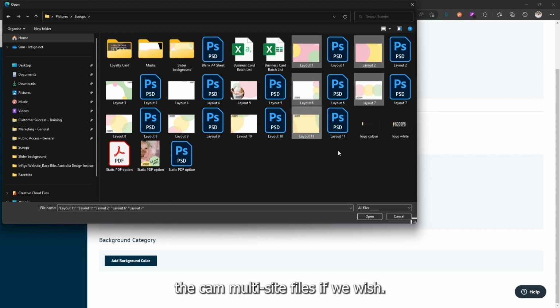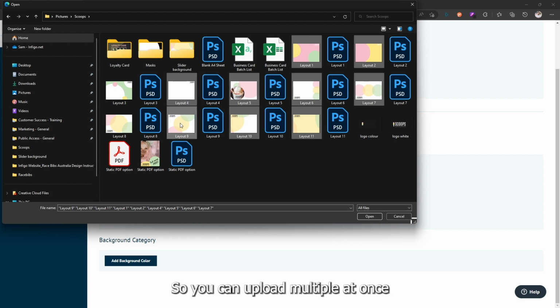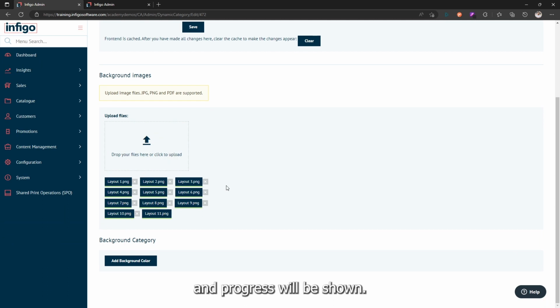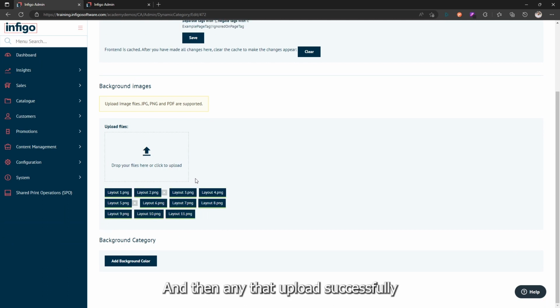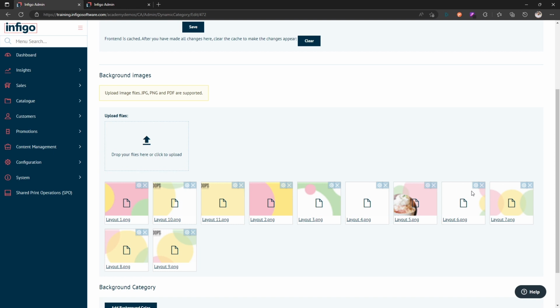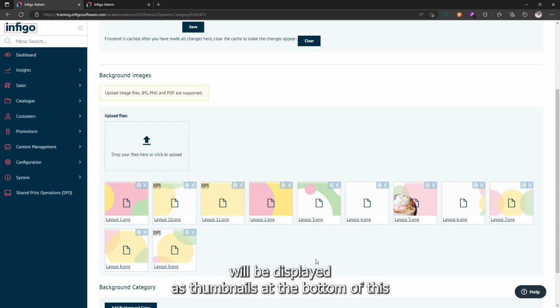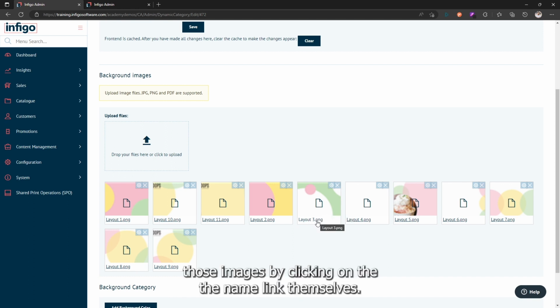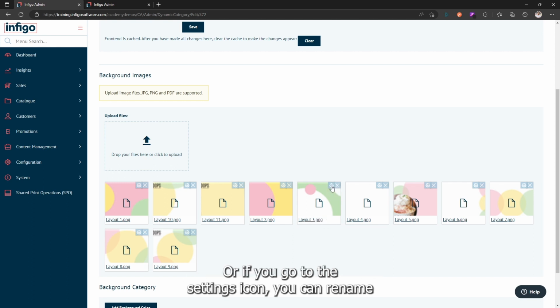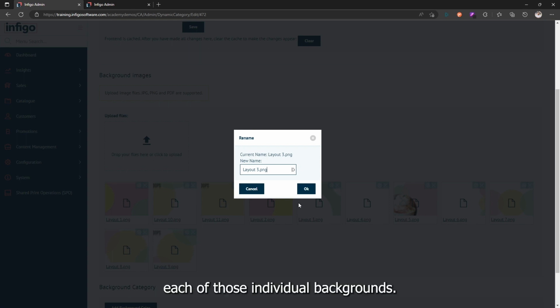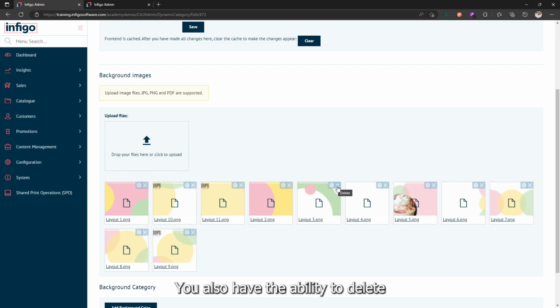We can multi-select files if we wish, so you can upload multiple at once. Their progress will be shown as they're uploading, and then any that upload successfully will be displayed as thumbnails at the bottom of this list. You do have the ability to re-download those images by clicking on the name link themselves, or if you go to the settings icon, you can rename each of those individual backgrounds. You also have the ability to delete them.